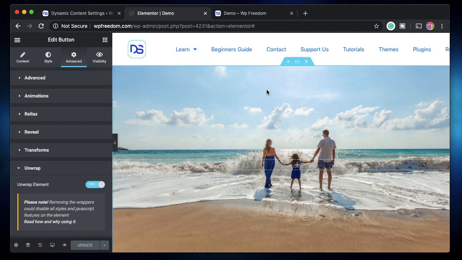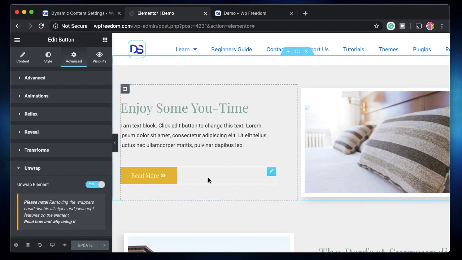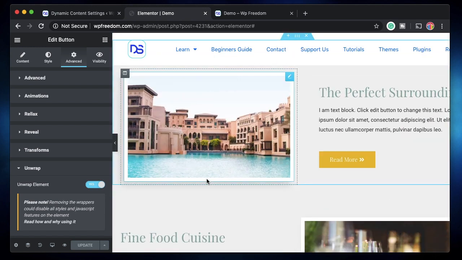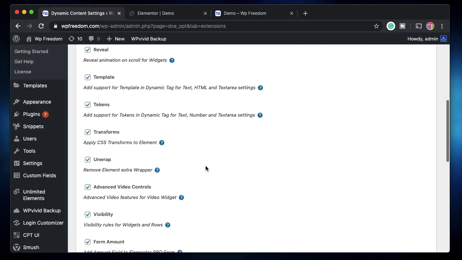It's really clever, and it works with section, column, and even a widget. It just removes the unnecessary divs wrapping the particular section, column, or a widget. And what it essentially does is it lets you make the website load faster because it's removing those unnecessary divs. And this is a really intelligent addition to Dynamic 1.9. There are more features like this, but this one is my personal favorite.